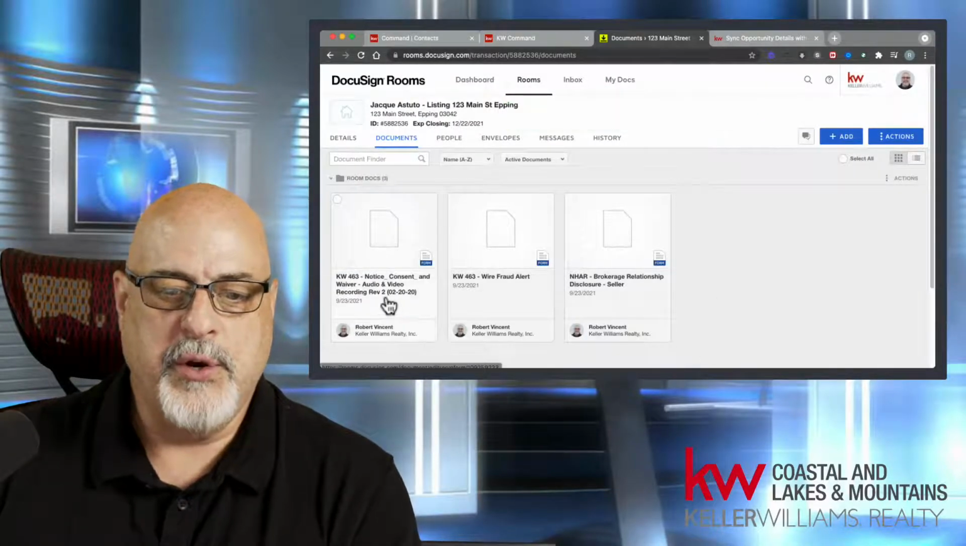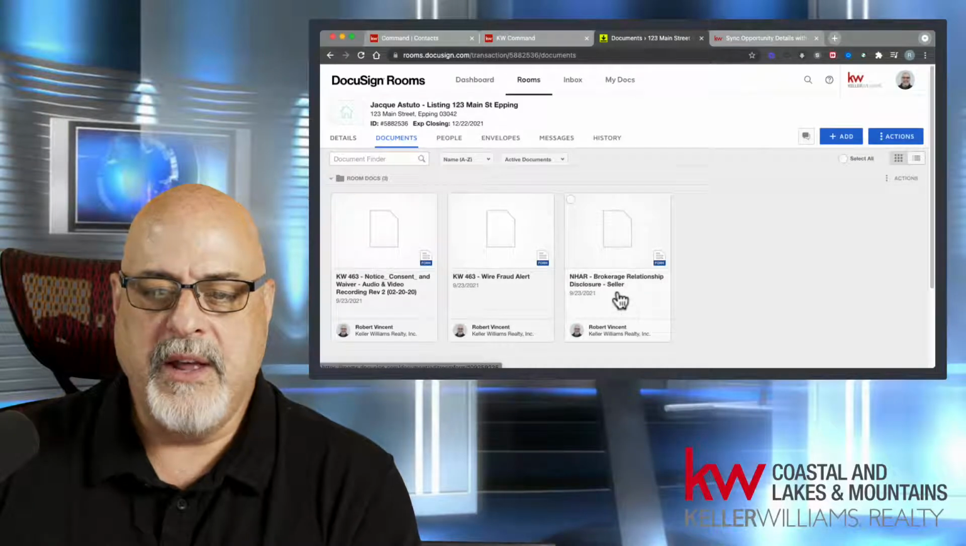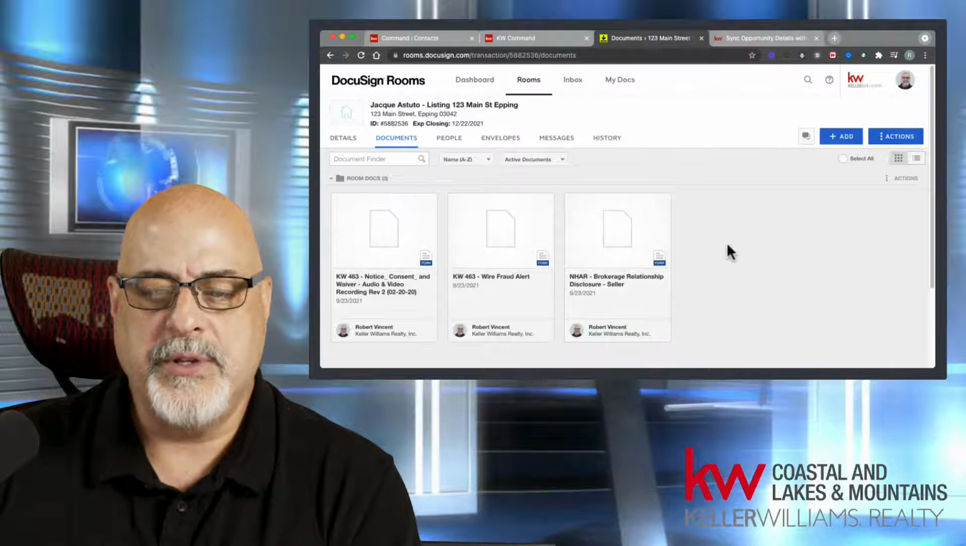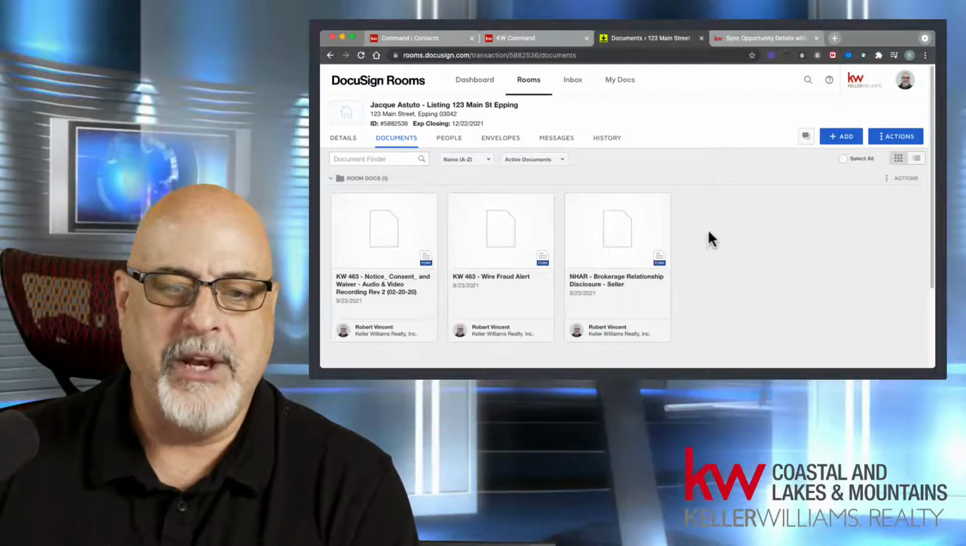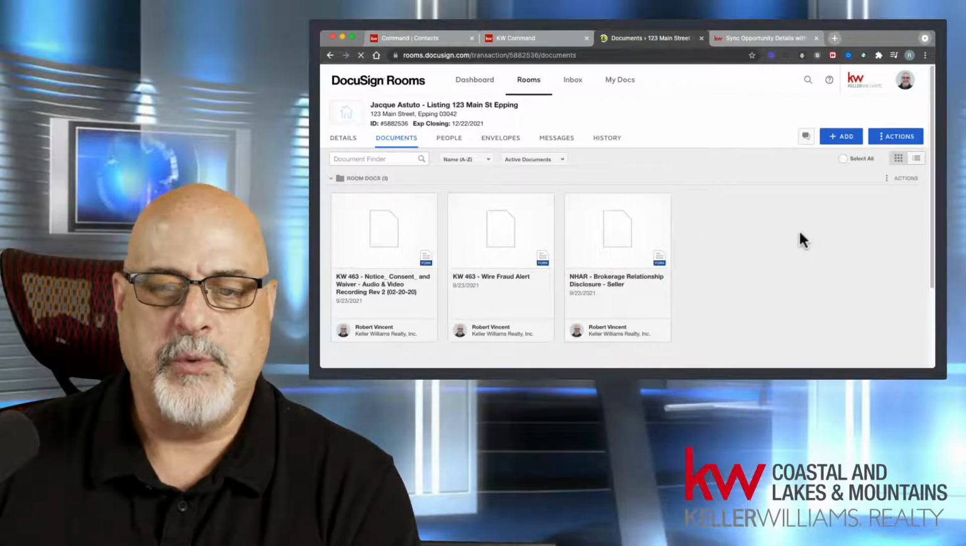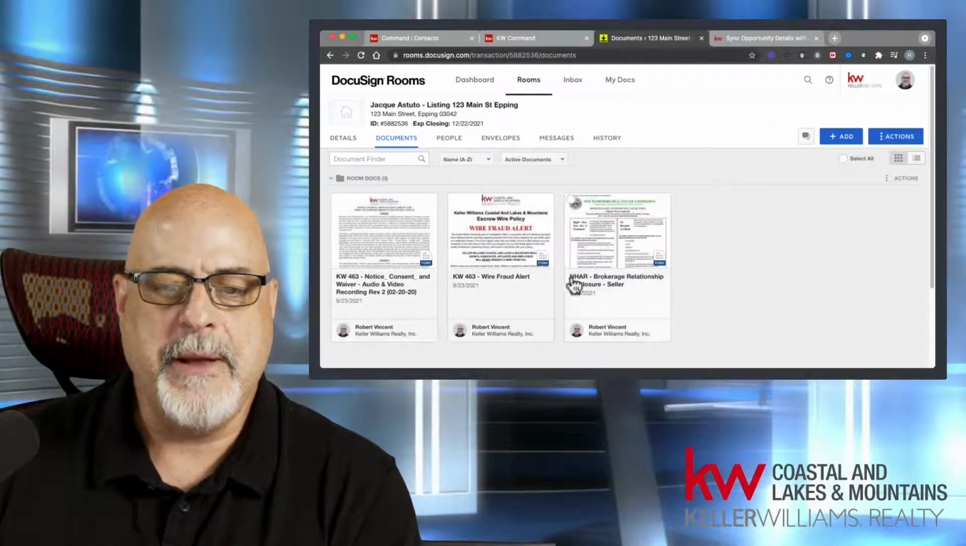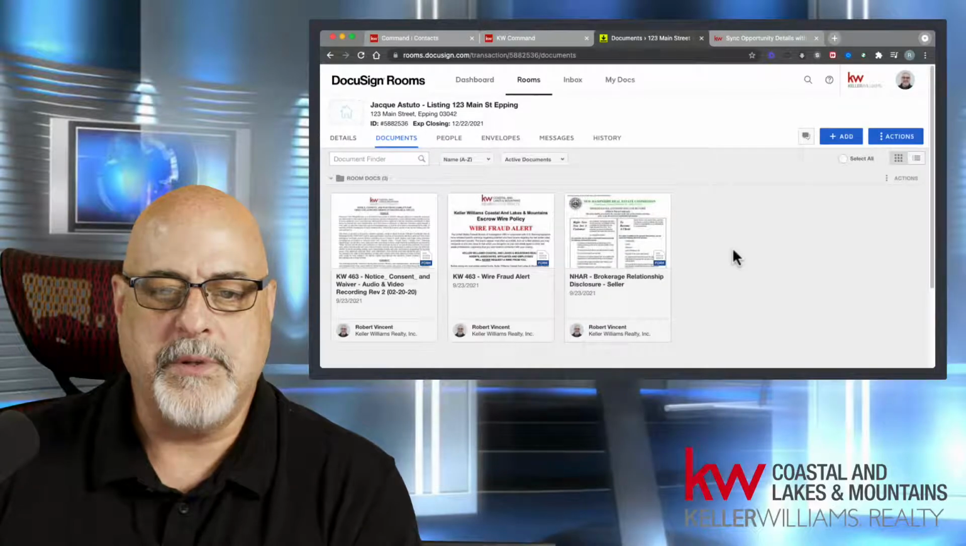So we have the audio consent, the wire fraud, and the brokerage relationship disclosure. Now, initially, it doesn't show me the thumbnails to show what the actual document is, like a little miniature version. But after a couple of seconds, when the document loads up, if you refresh the page, you'll be able to see little thumbnails of those documents.